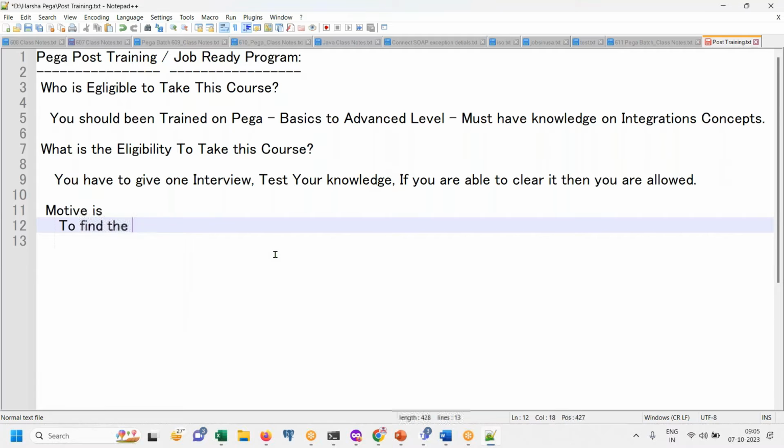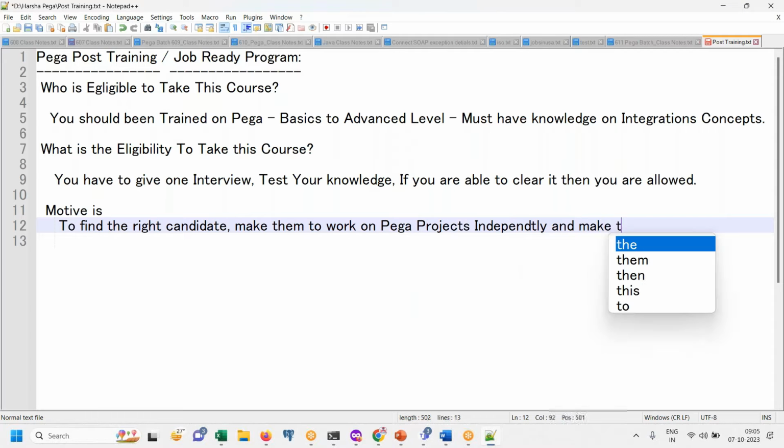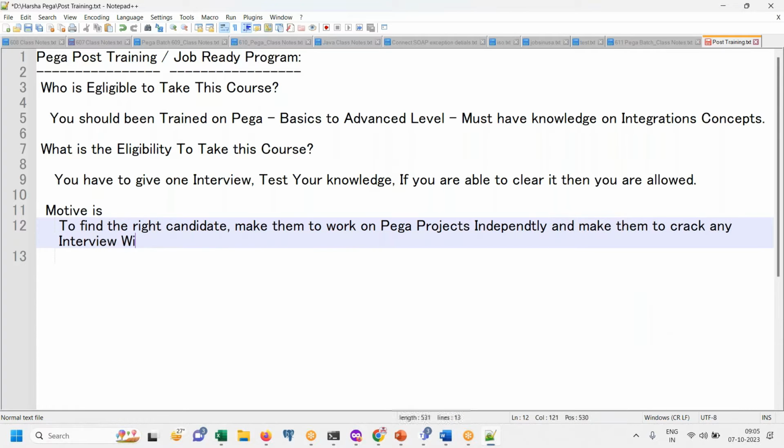The main motive of this post training program is to find the right candidates, make them work on PEGA projects independently, and make them crack any interview without help.